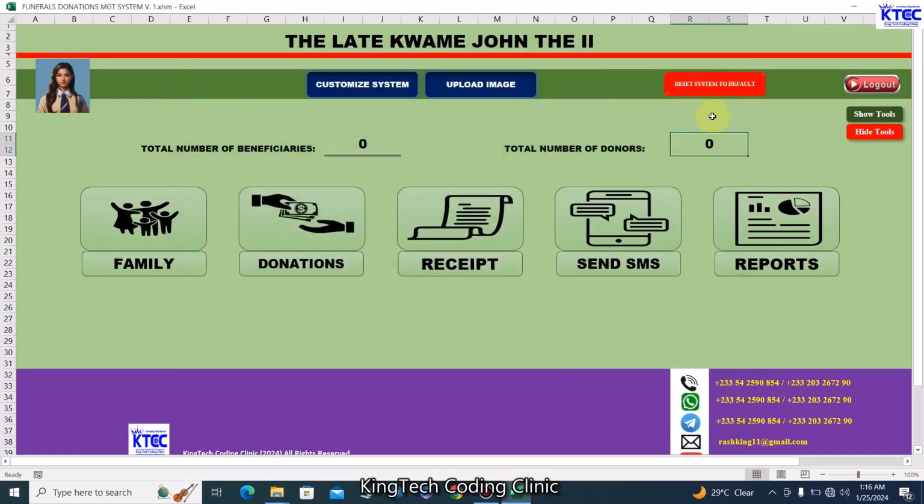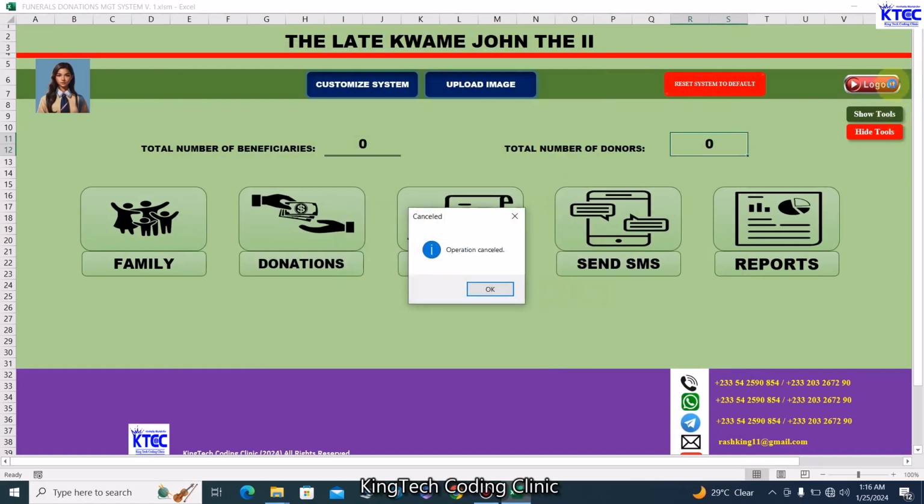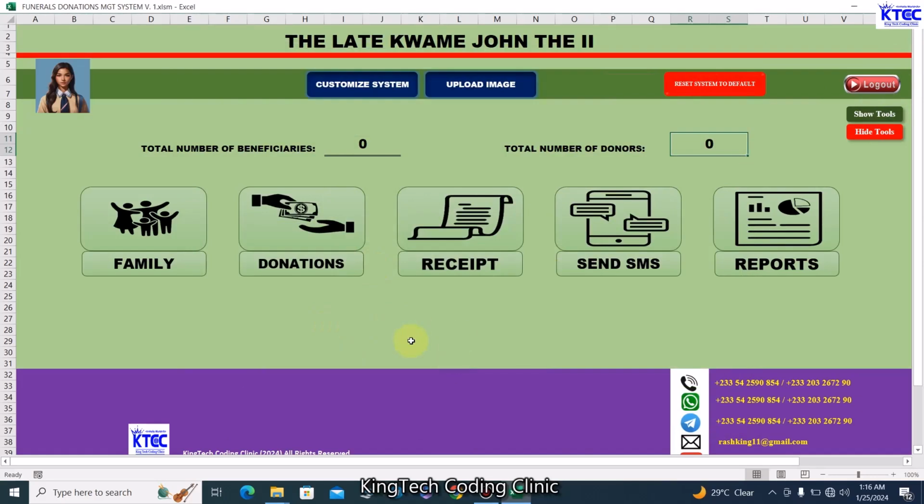Okay, so now here we can reset the system to factory, and here as well we can log out, and then we log in once again. So basically that is that.